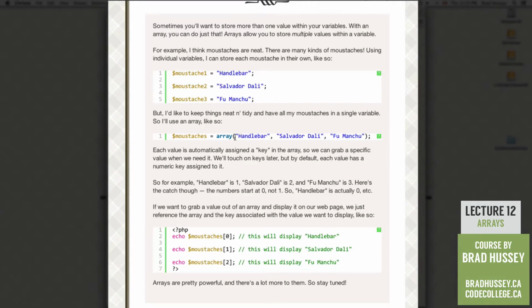So the key is 1. The value is Handlebar. The key is 2. The value is Salvador Dali. The key is 3. And the value is Fu Manchu. So here's the catch though. It's a little bit confusing, but the numbers actually start at 0, not 1. So Handlebar is actually 0 rather than 1. So Handlebar, the key is 0, value is Handlebar, 1, and then 2, so on and so forth.